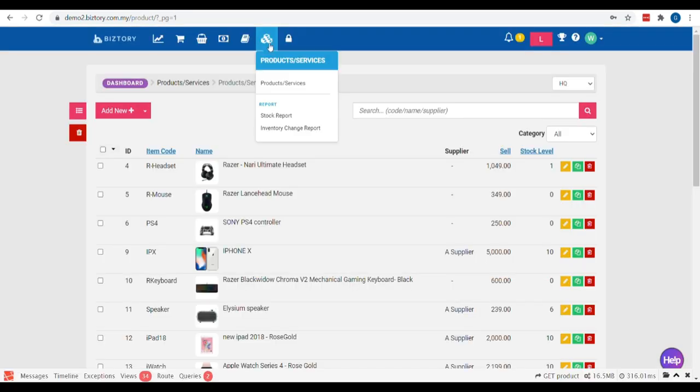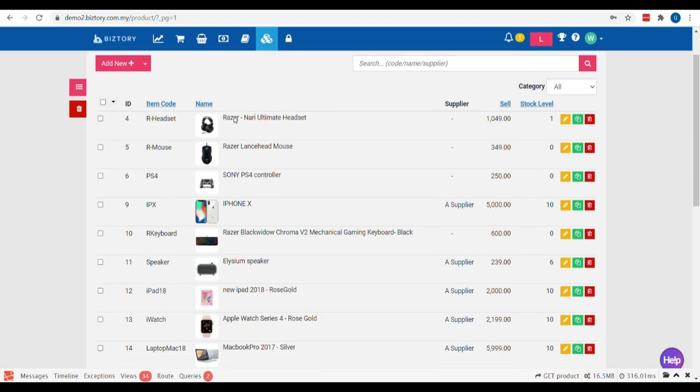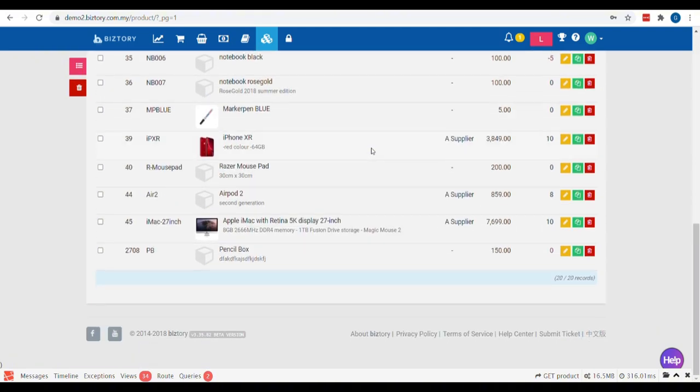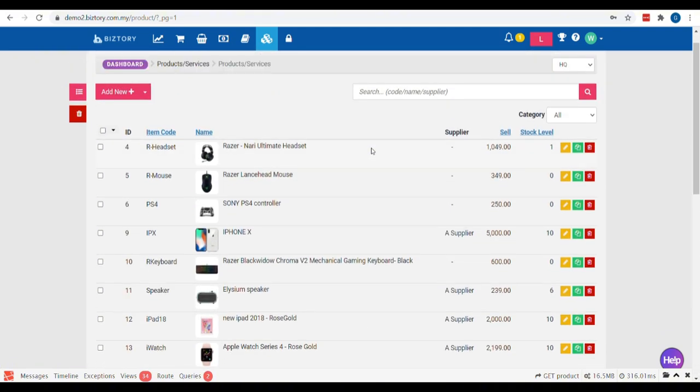If you are a trading company, you have your own products over here. Just like me, I have a few products. I carry a few types of products. If you want to put them in categories, you can always come over here to add a new category. So you can group your products into different categories. Here is the button for you to add a new category.